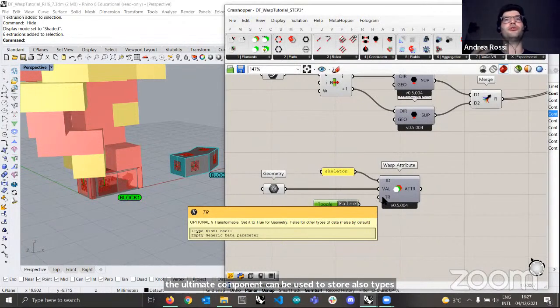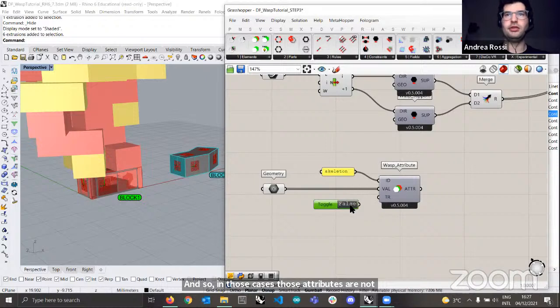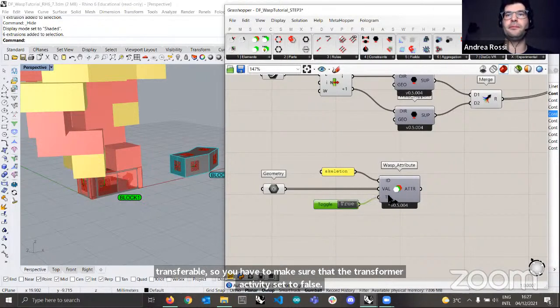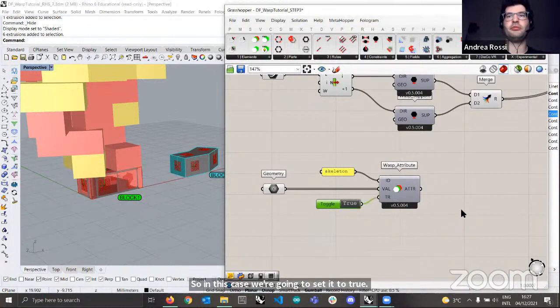So you could, for example, store a text. You could store a value. You could store a color. And so in those cases, those attributes are not transformable. And so you have to make sure that the transformable attribute is set to false. So in this case, we're going to set it to true and connect it to transformable.